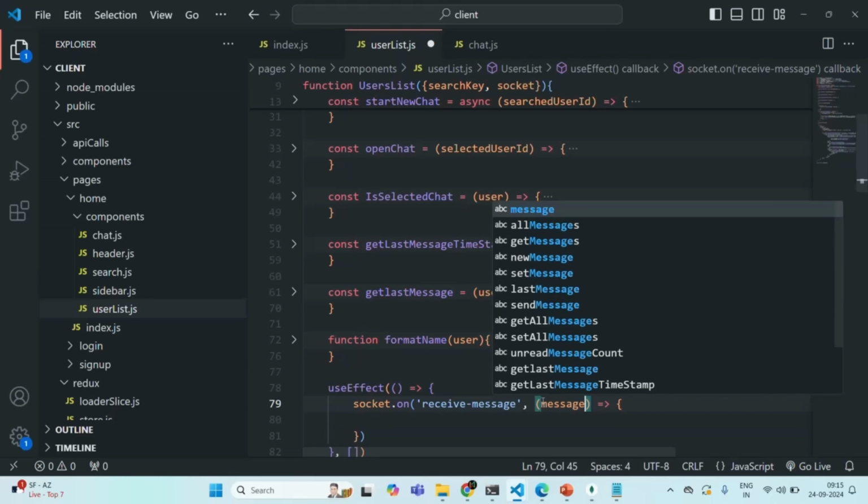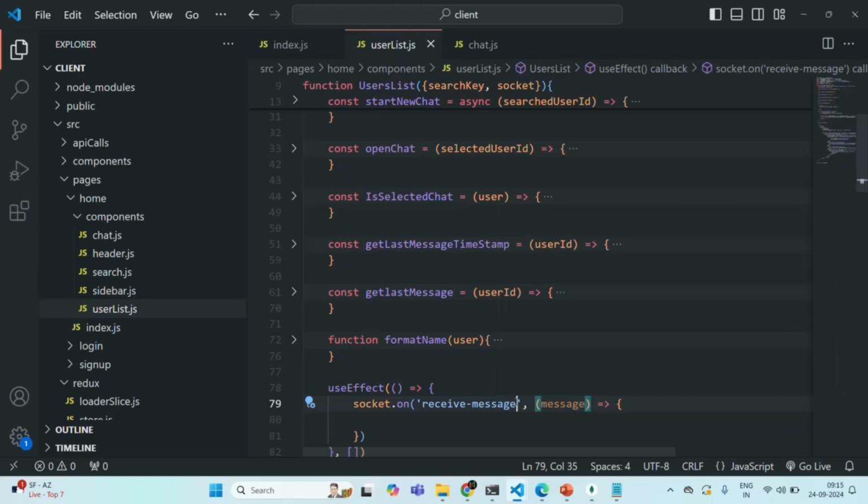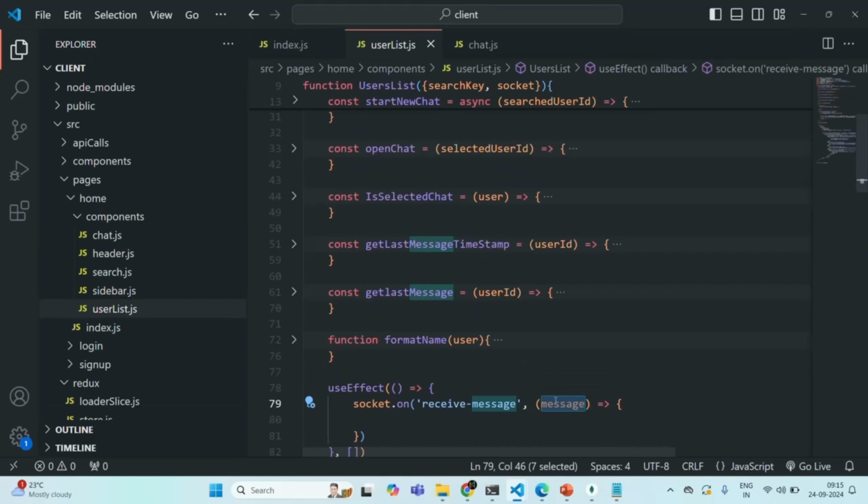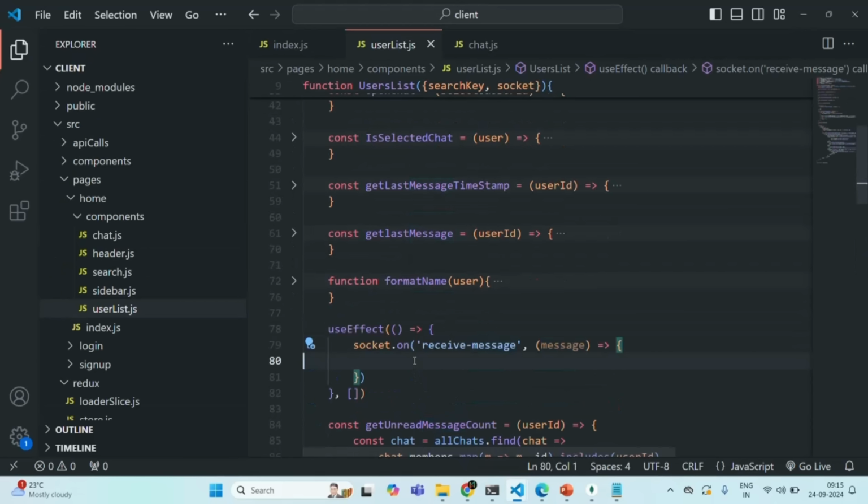Let me simply call it message, because from the receive message event on the server, we are sending this message data, so that we are going to receive it for this message parameter. Now in here, we are going to use the currently selected chat as well as the all chats array because we want to update the all chats array.